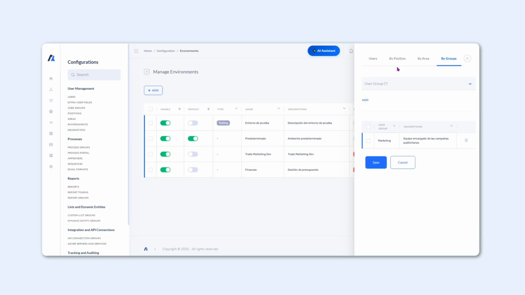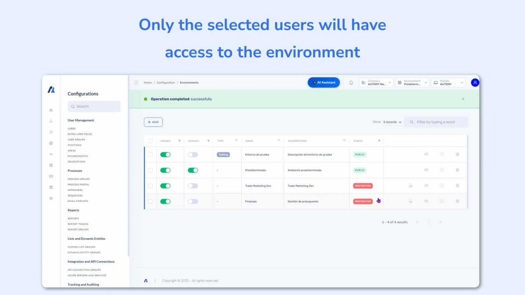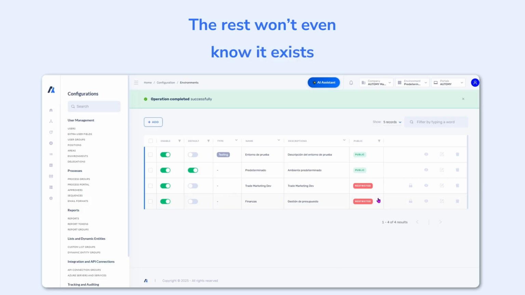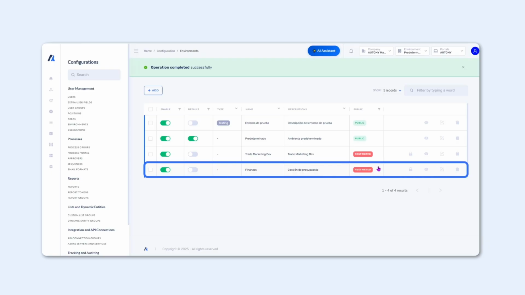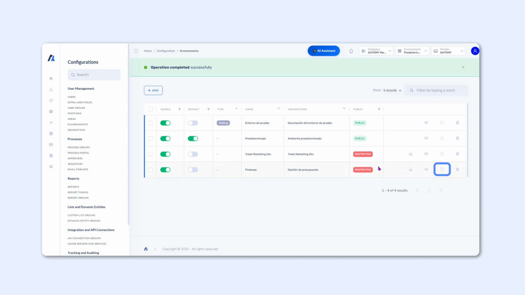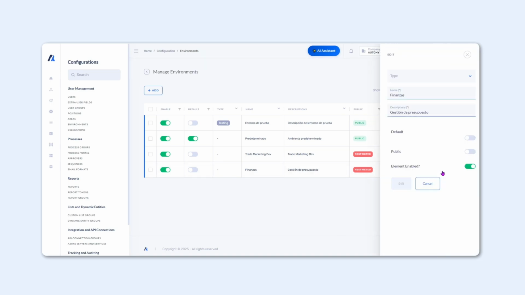Once you've added the necessary permissions, click Save and Done. Only the selected users will have access to the environment. The rest won't even know it exists. If you need to change any information about the environment, find it in the list and click the Edit icon. From there you can adjust the name, description, or the toggles for default, public, and enabled. Click Edit to save the changes.